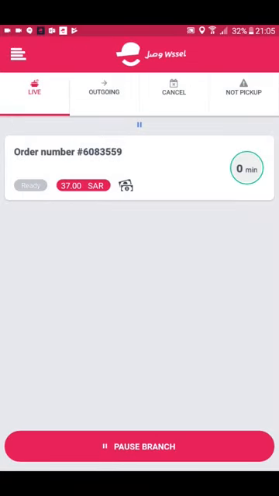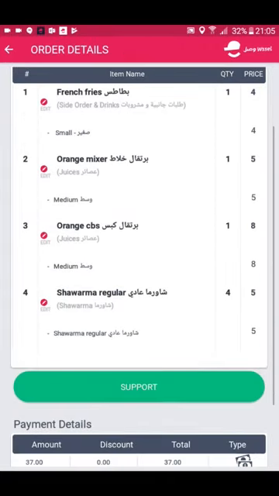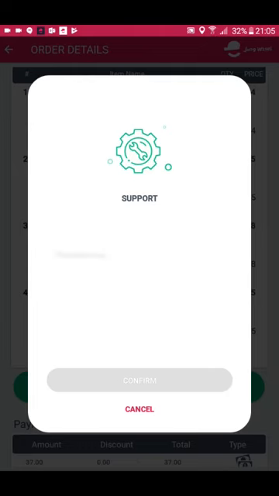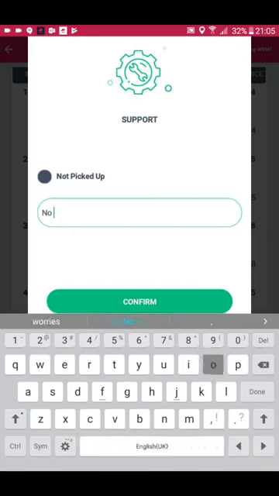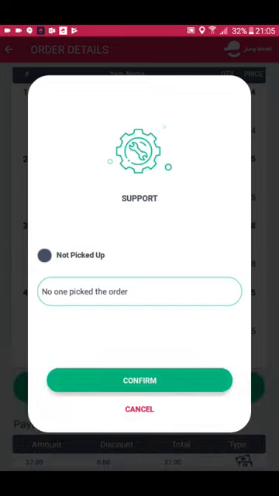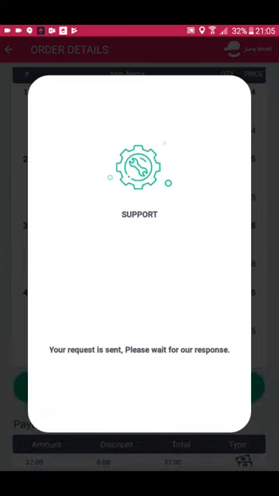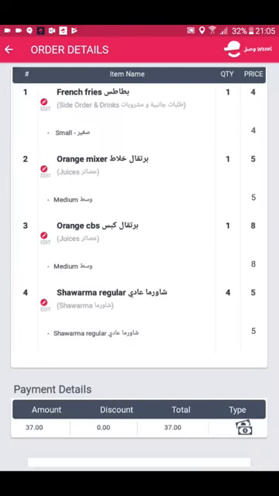the ready button. And once the ready button is clicked and for any reason the driver did not come to pick up the order, now if we click the order details again and we scroll down, we can see the support button. And by touching the support button and clicking the not picked up button, you can now let us know what happened. So for example, no one picked up the order, and we go on submitting that. And once that is submitted, the support team will have it reviewed and they will go through it and they will update you back as soon as possible.